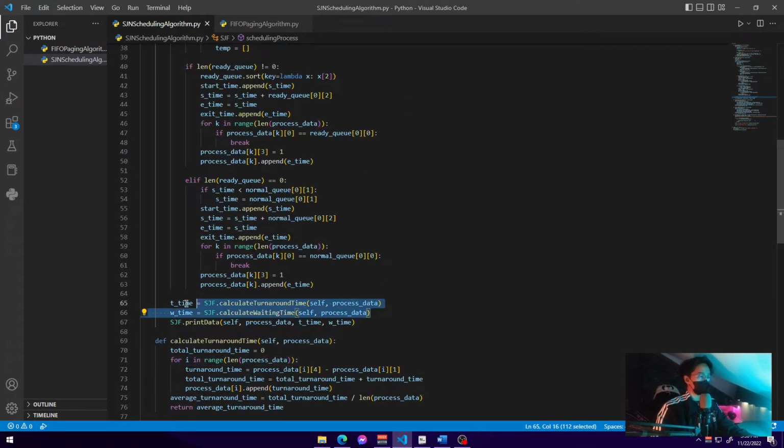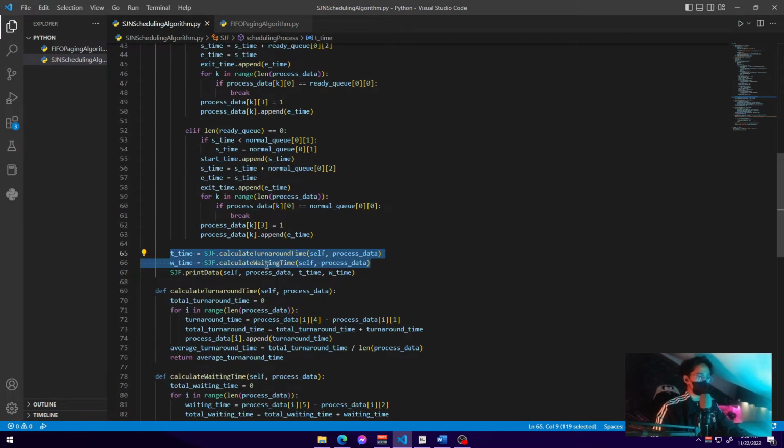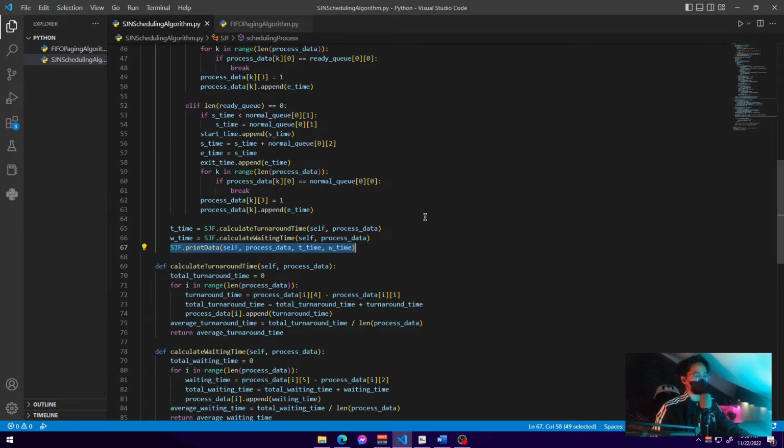After which, two methods will be called, which are the calculate turnaround time and calculate waiting time methods, which will provide a value to the t time and w time variables. After which, the print data method will be called to print the results.